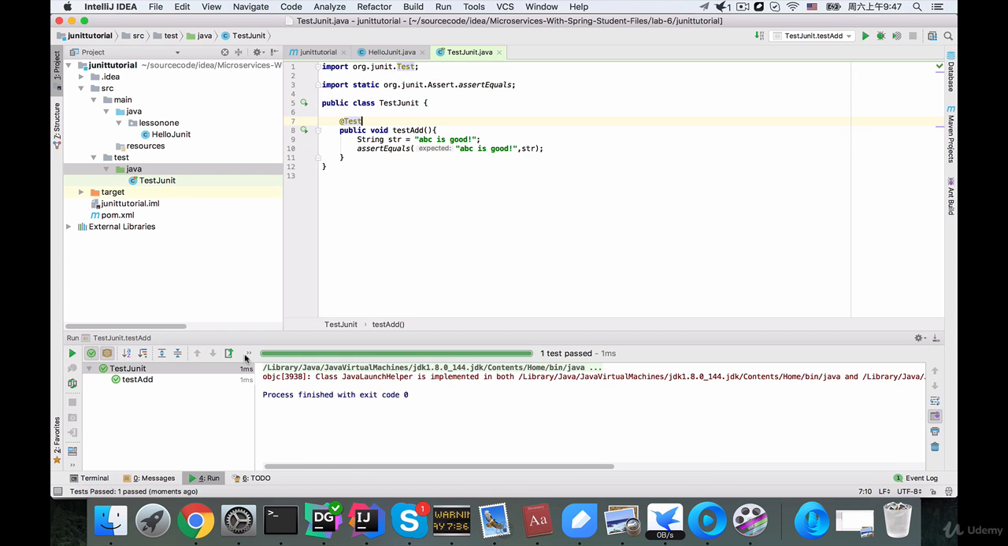As you can see here, the bar is green, which means that the test is okay. So what is the logic here? I define a string variable and give it an initial value, and then I use this method, which is provided by JUnit, to compare this value to the string value I just defined. If they are the same, the test will pass, and the green bar will show.